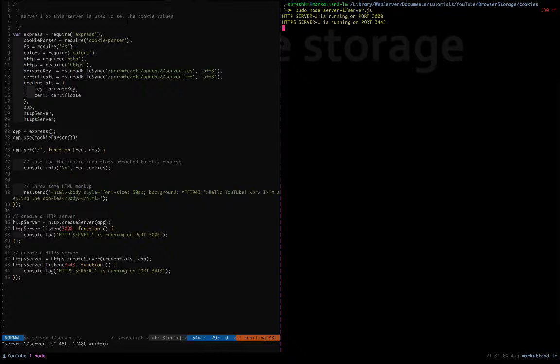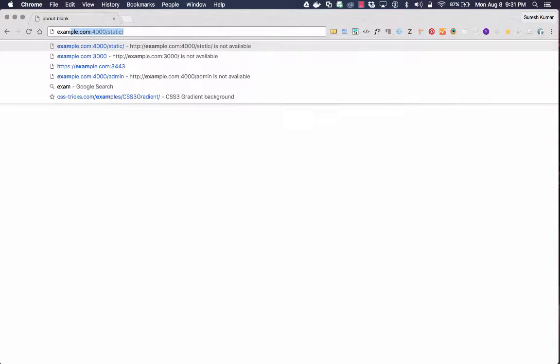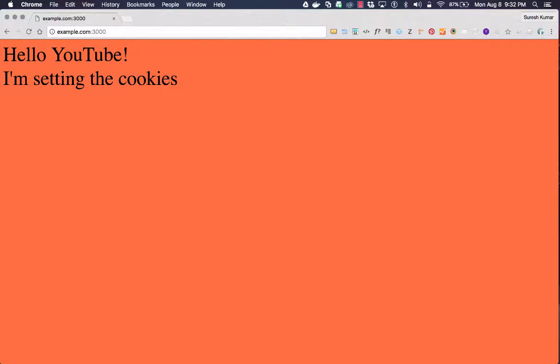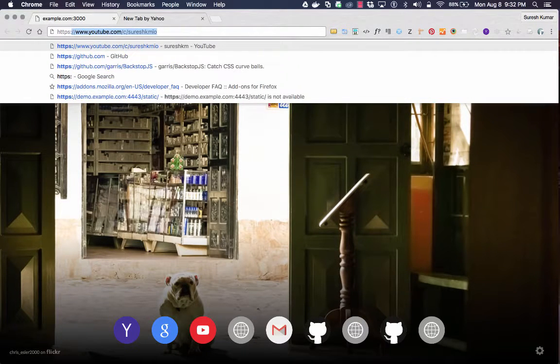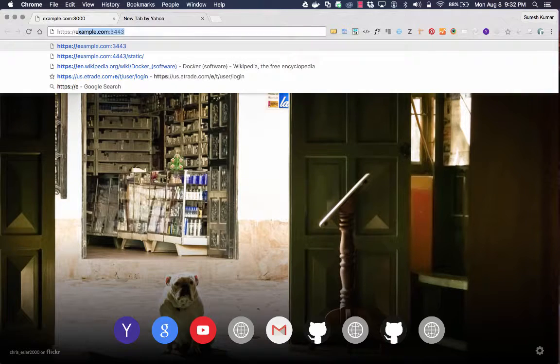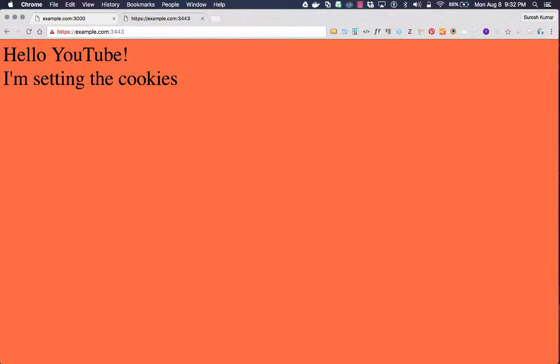Server is successfully running. Go here. You can see here I'm able to access the server on port 3000. That's over HTTP. We can access the same over HTTPS as well. Yeah, so both the ports are open and I'm able to access. First, let's get into HTTP.